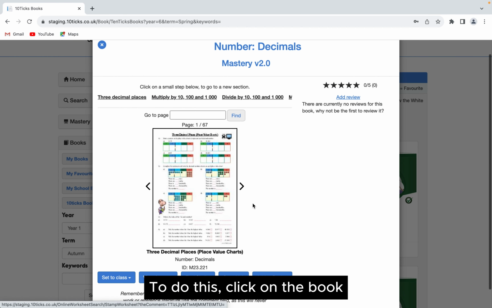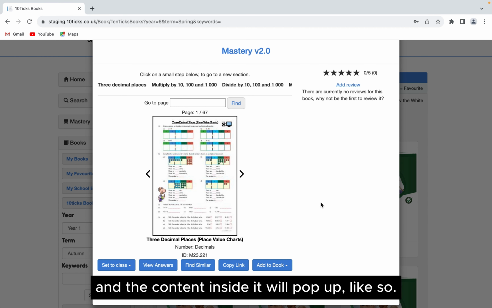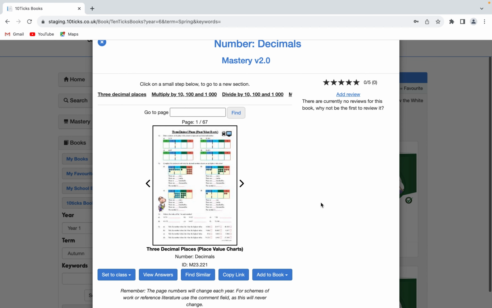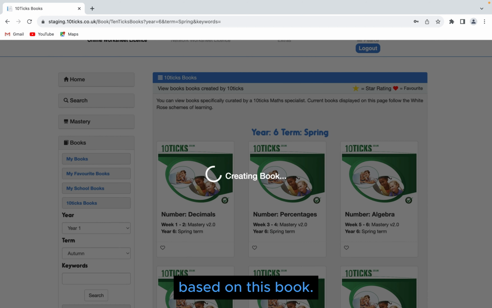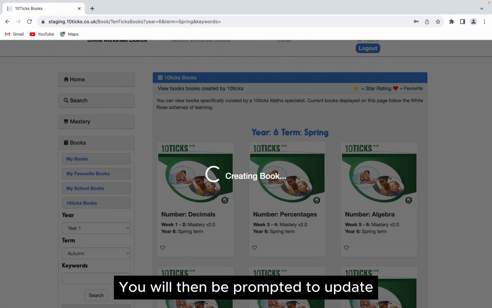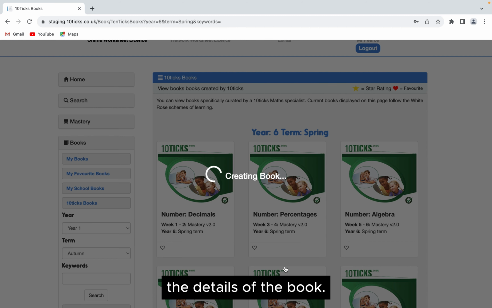To do this, click on the book and the content inside it will pop up like so. Select Add to Book and then select Build a Book based on this book. You will then be prompted to update the details of the book.